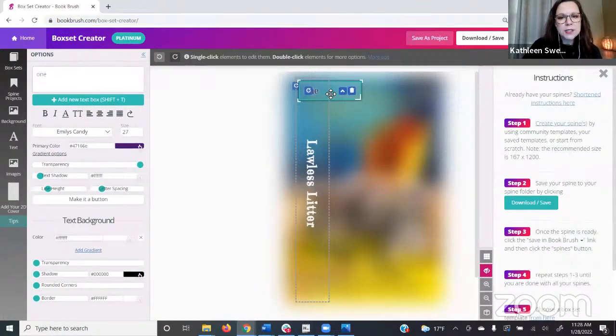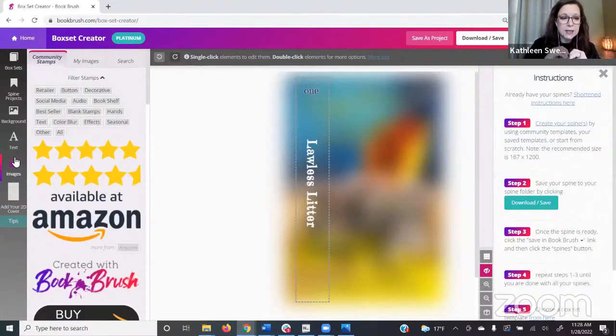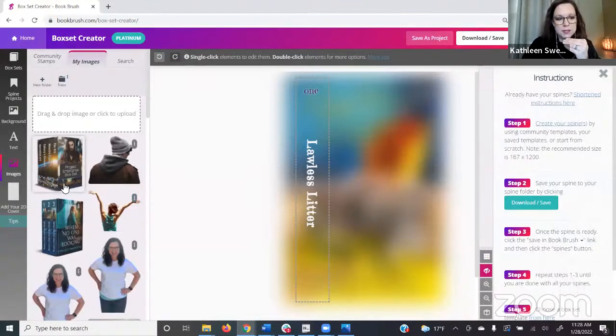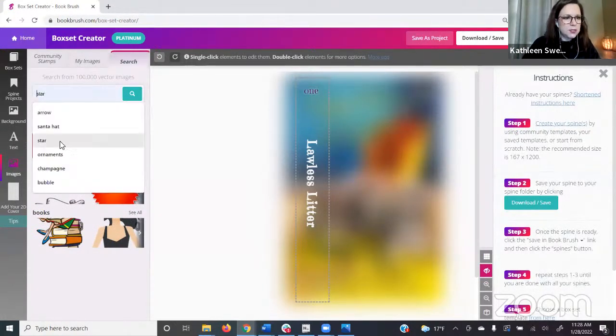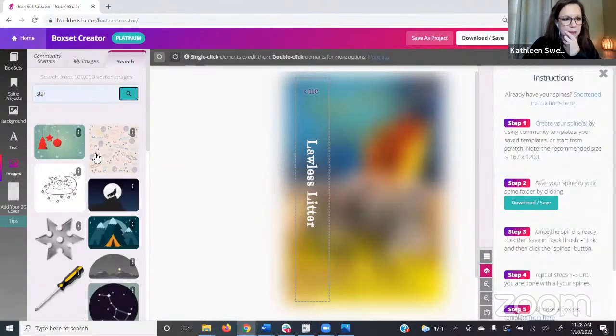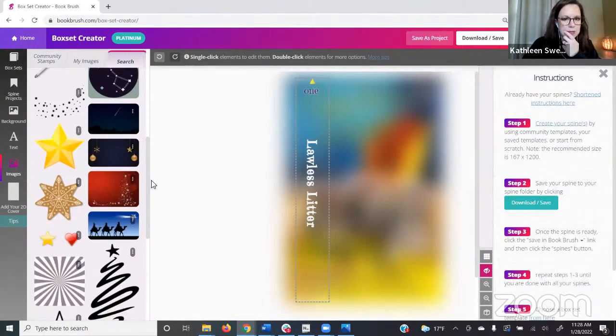And then we haven't gotten to talk about the images. So a neat little idea in the searchable stamps area. When you click on the images tab on the left, there are 3 tabs. Community stamps are what we provide as BookBrush for our BookBrush community. My images are your things, like this is where we have our new box sets and so forth. Then in searchable, you have another 100,000 interesting vector images to choose from. So I'm going to search star for this example here. And we'll just use this one.